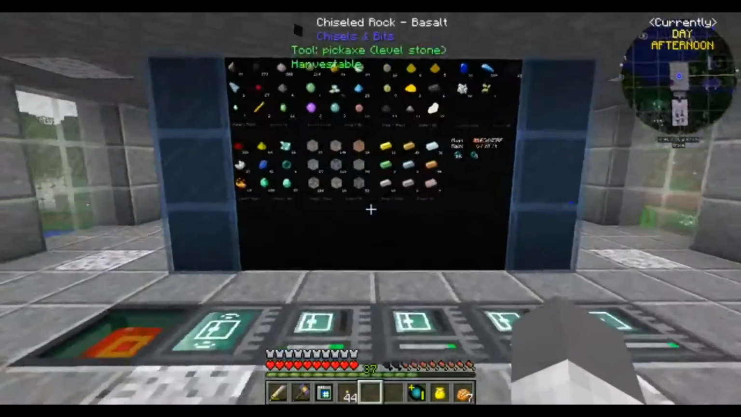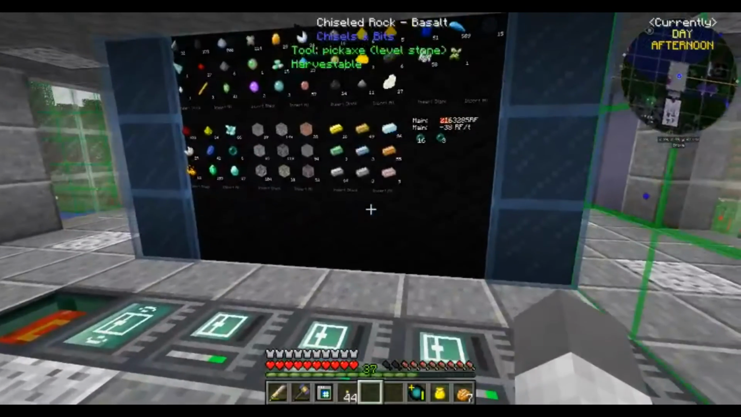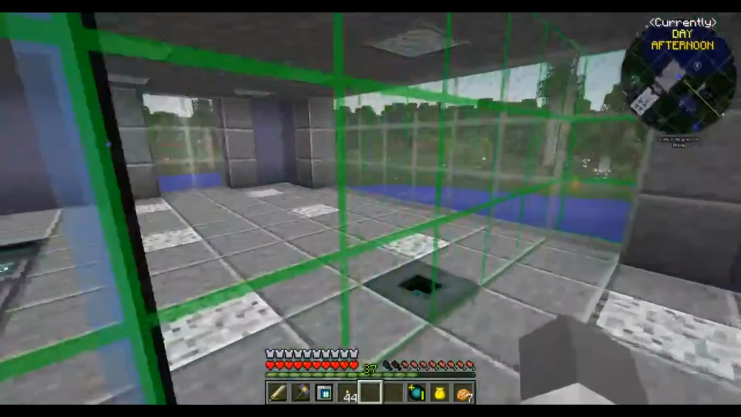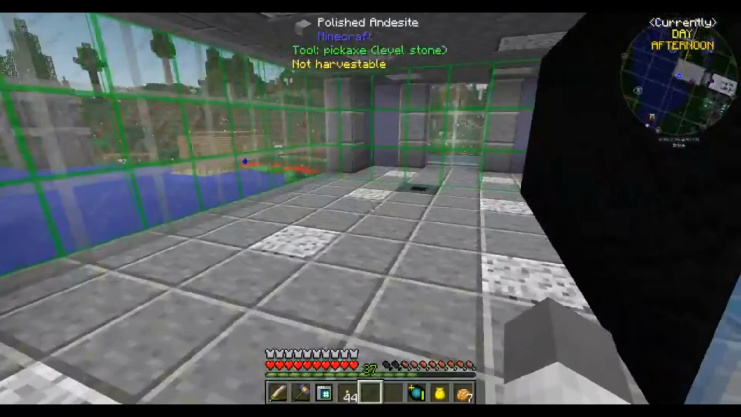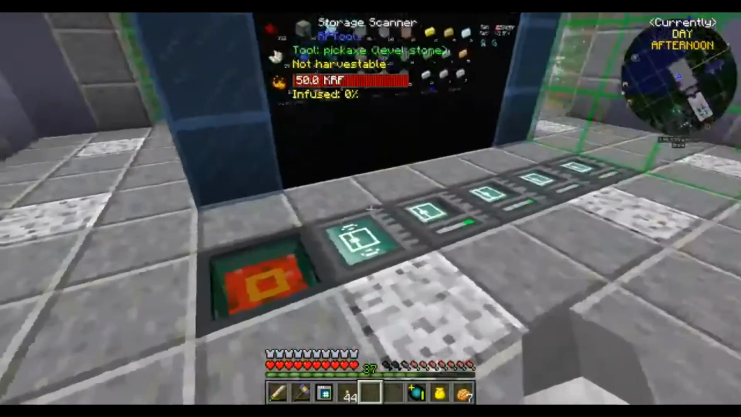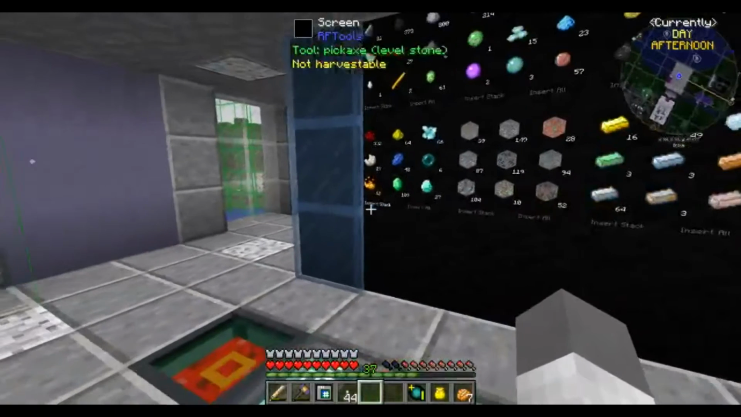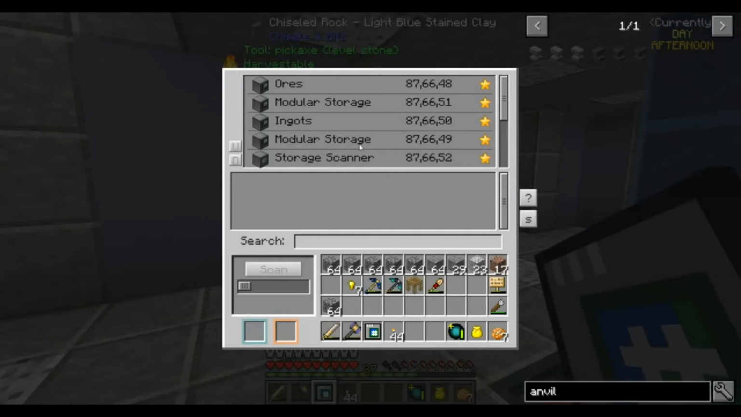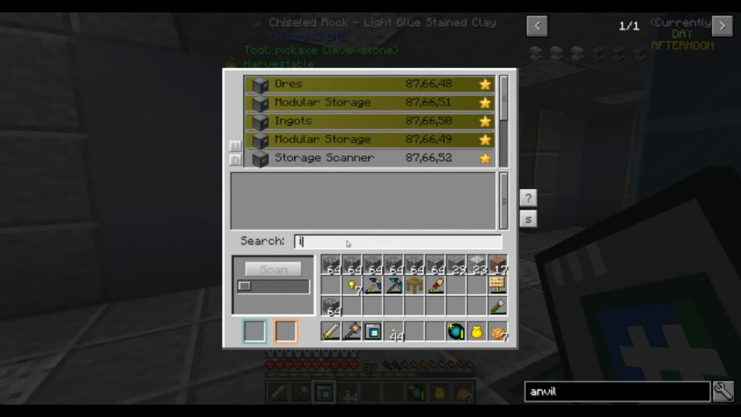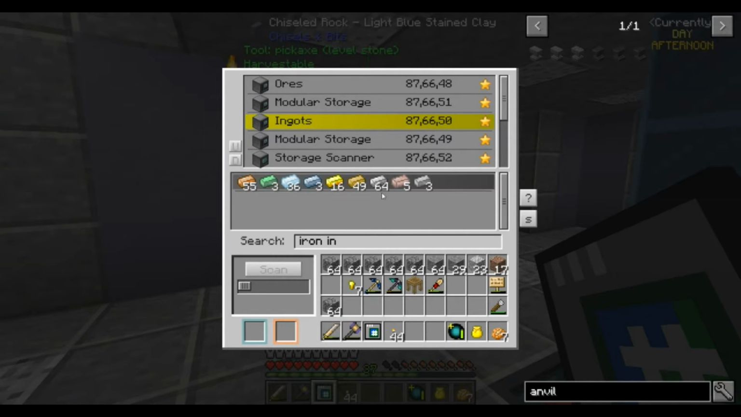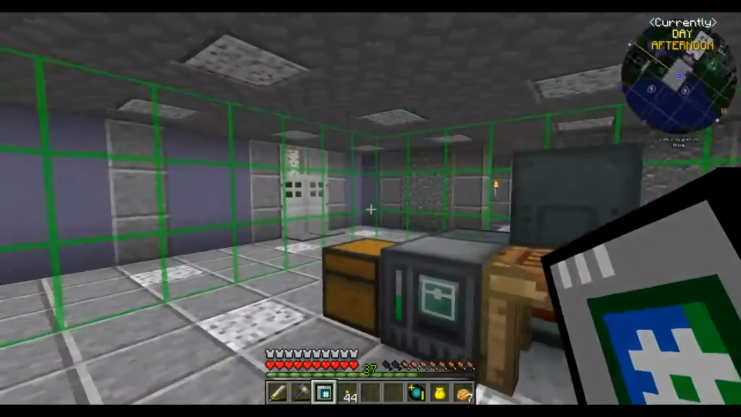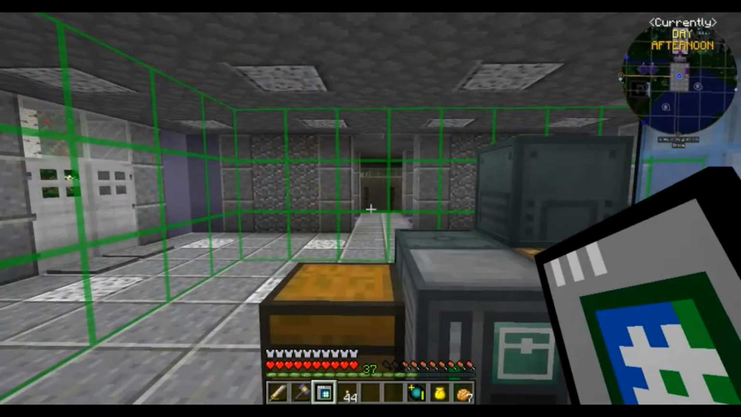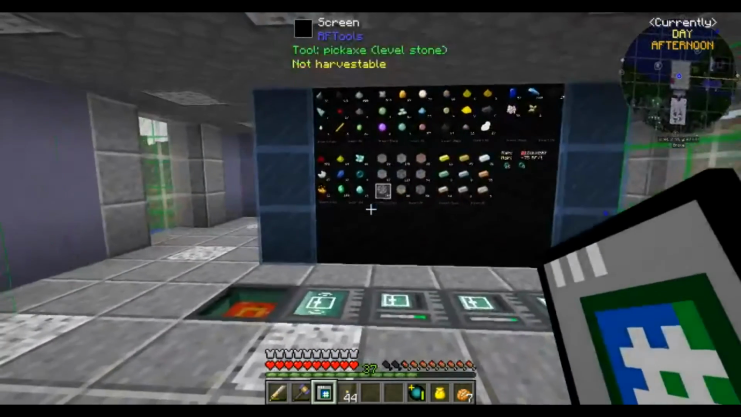I also installed FTB Utilities, and now I can easily see chunk borders, and I would like to chunk load this chunk so that I can access my storage from anywhere. So I can search for iron, for example, like this. Let me find out how to configure.